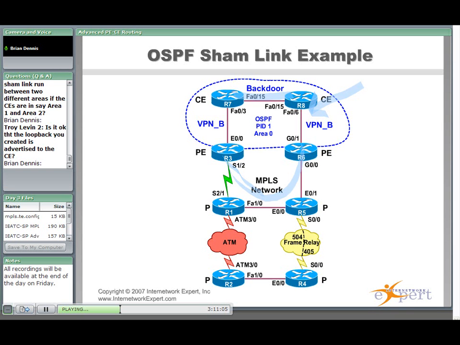Like the scenario we just showed here, we could flip this around backwards, saying always use the backdoor link, never use the MPLS VPN unless the backdoor link is down. Then I guess it's technically not a backdoor, is it? It's a front door. That'd be a funny lab. Always use the front door link.